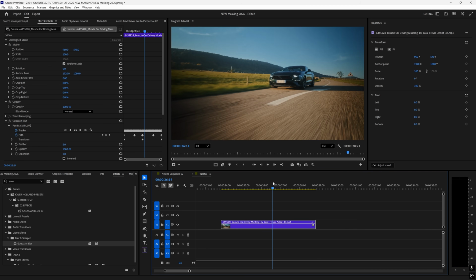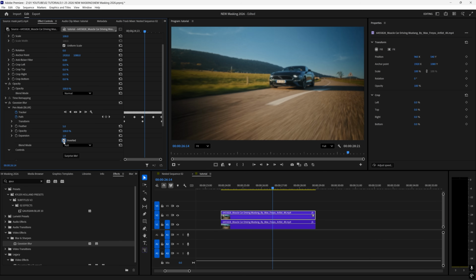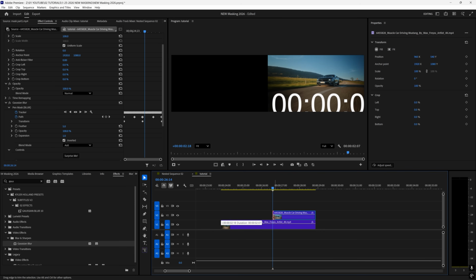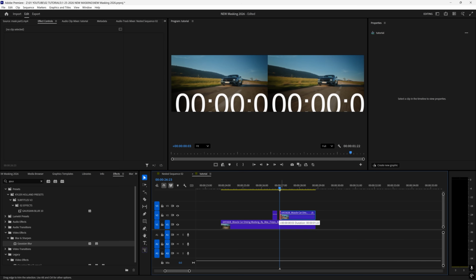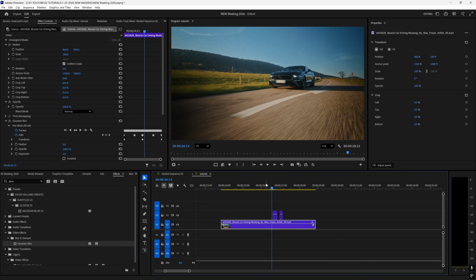You can actually get creative with this. So we can just copy our layer up here. And on our top layer, we can click inverted, and just like that, everything else is blurred out and our license plate is enabled. So if you wanted to do some cool flashy transition, you could do something like this.